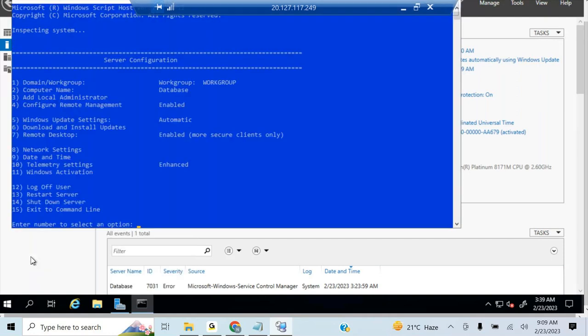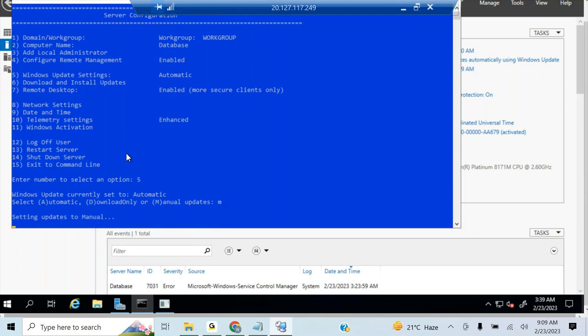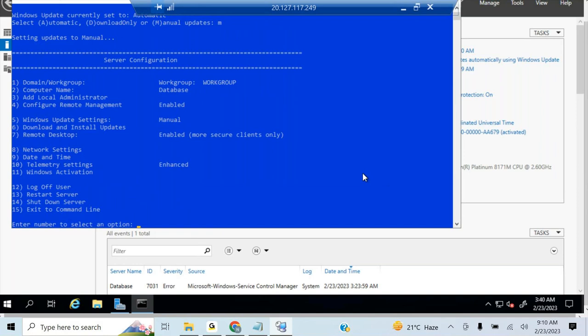Okay, so point number five, as you see, Windows update setting, which is set to automatic. We will have to change that one. So type in 5 and hit enter. Now M for manual. So type in M. Hit enter. We are changing the setting from automatic to manual, because if you choose automatic, you will lose control over when the update has to be installed and when the machine has to restart. Click OK. Now you have to repeat the same step on the other two machines.